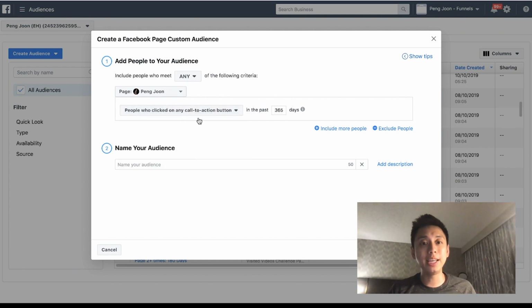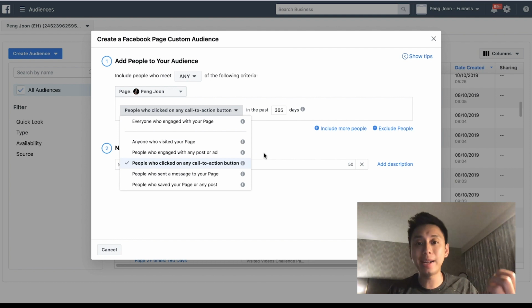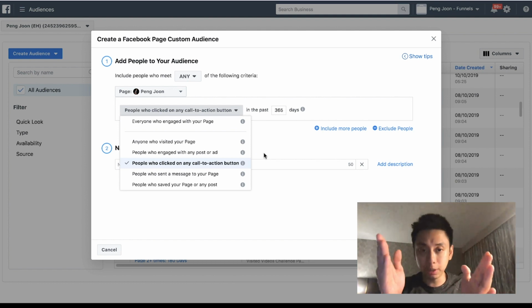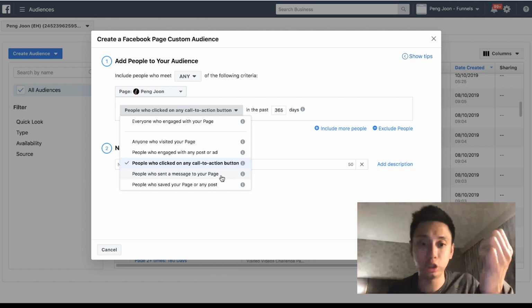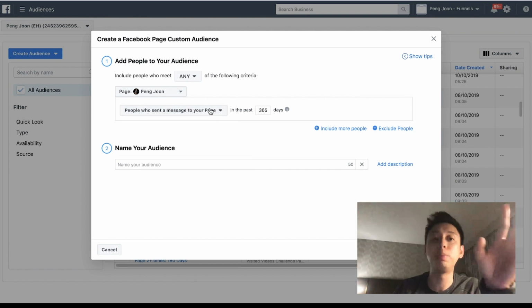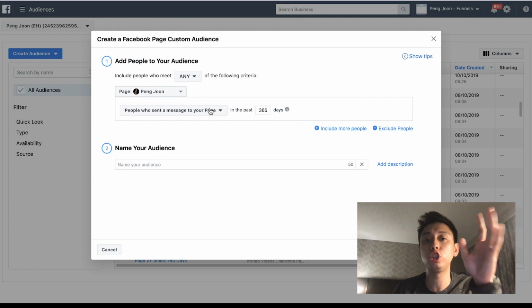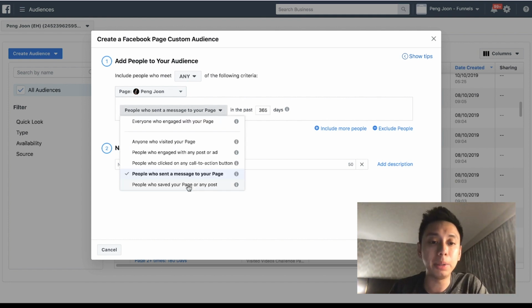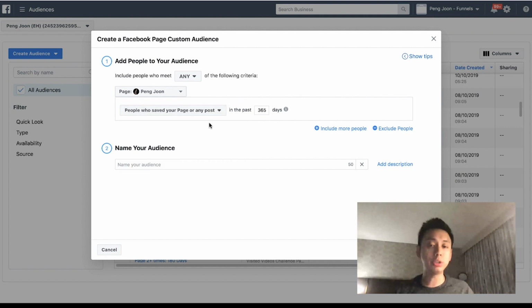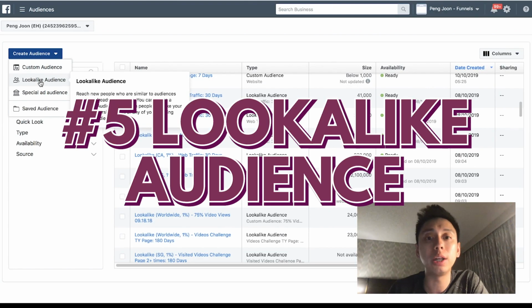The third one is if they click on sign up or buy now or learn more. Even more specific, so a smaller audience type. Next one is if they sent you a message. Usually these are super hot, right? Because they've sent you a message in the last 365 days. And finally, you can target the people that have saved any of your posts. That is number 4. And finally, the last audience type is lookalike audiences.